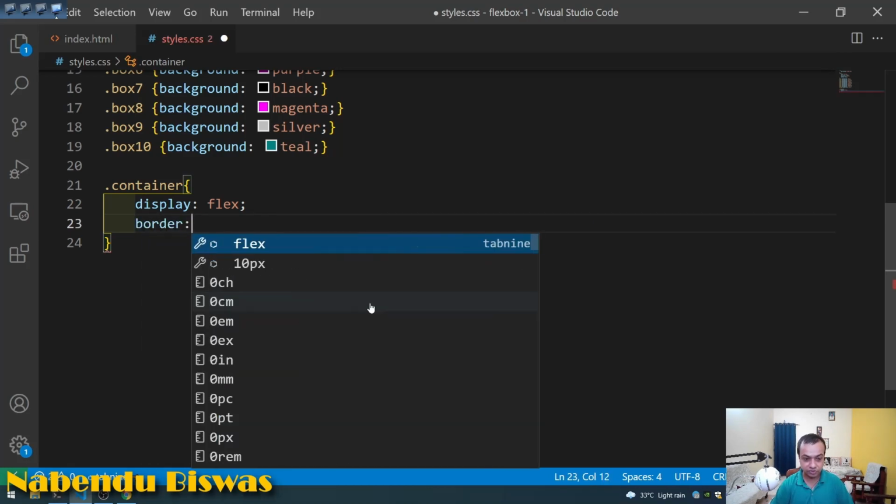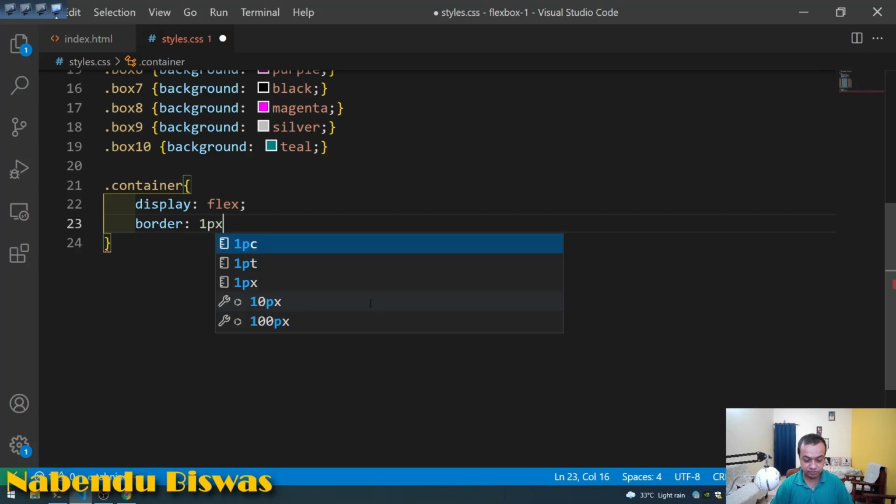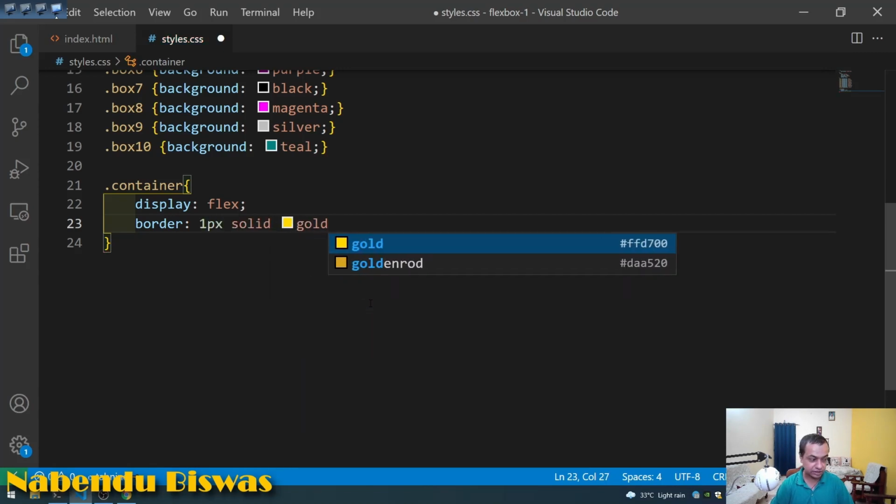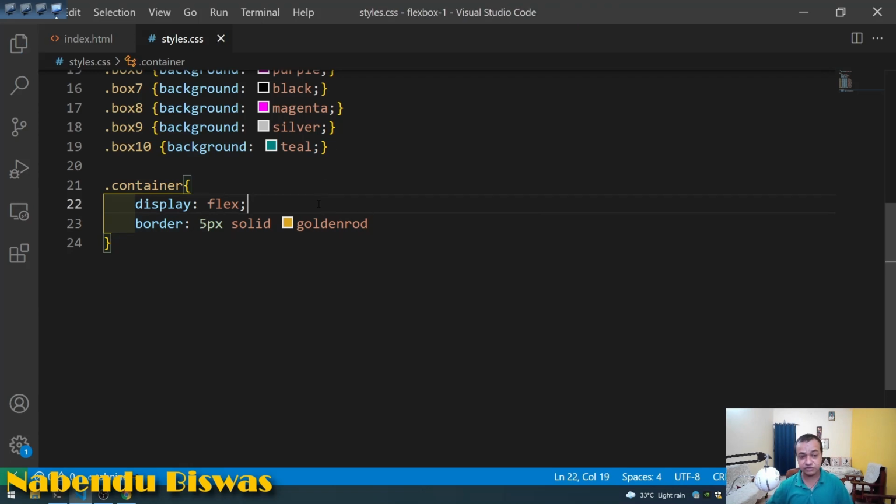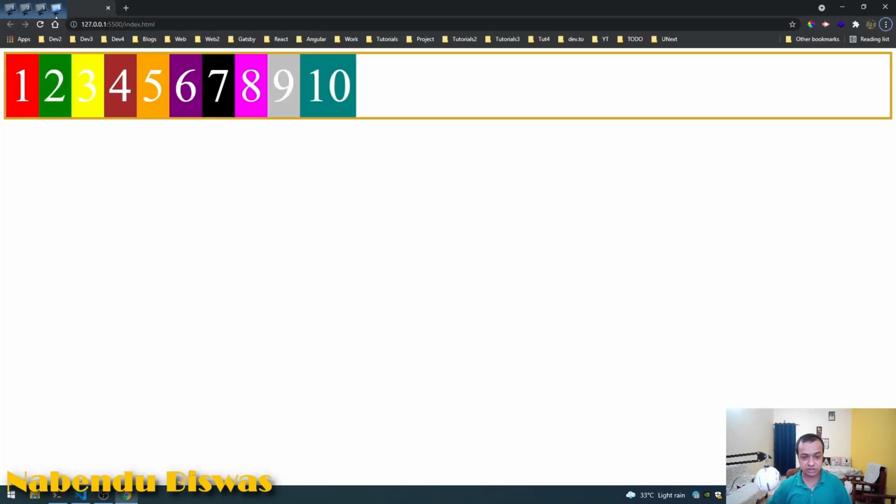and let's give some border color also, so that we can differentiate it. Border 1 px solid golden. 1 pixel is very small, let's give it a big border, 5 px. Okay, let me save it. Just we have given the flex, and see now what will happen.